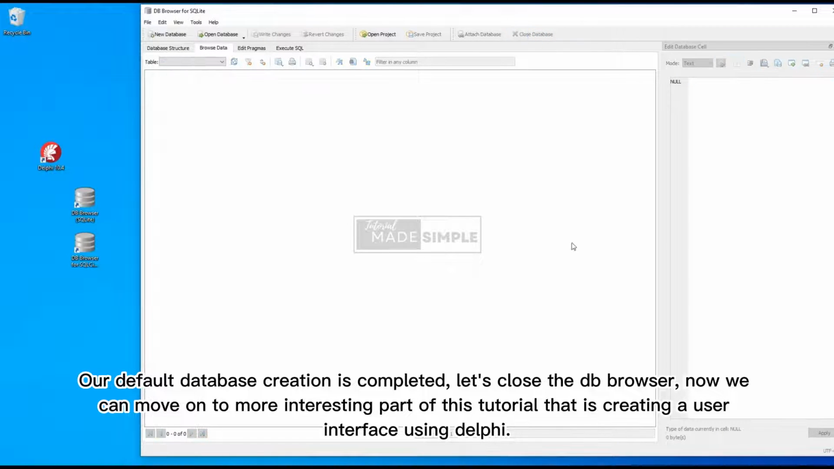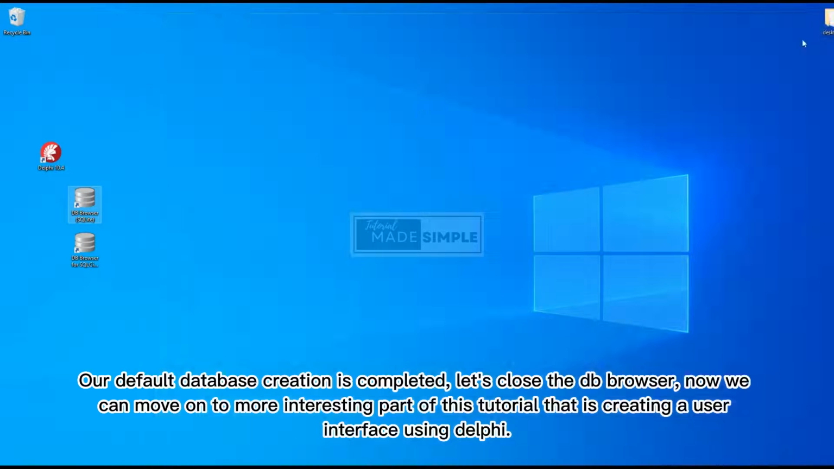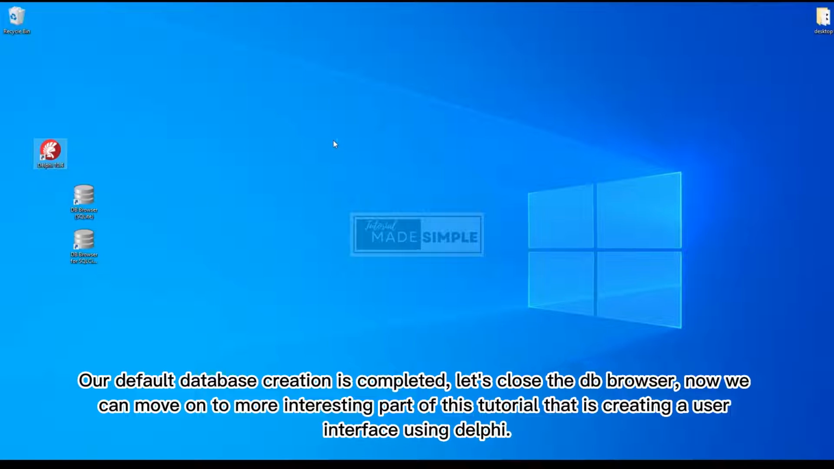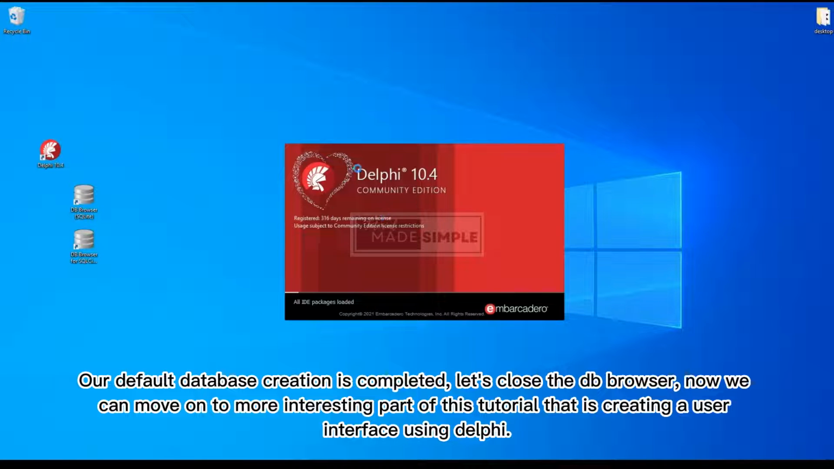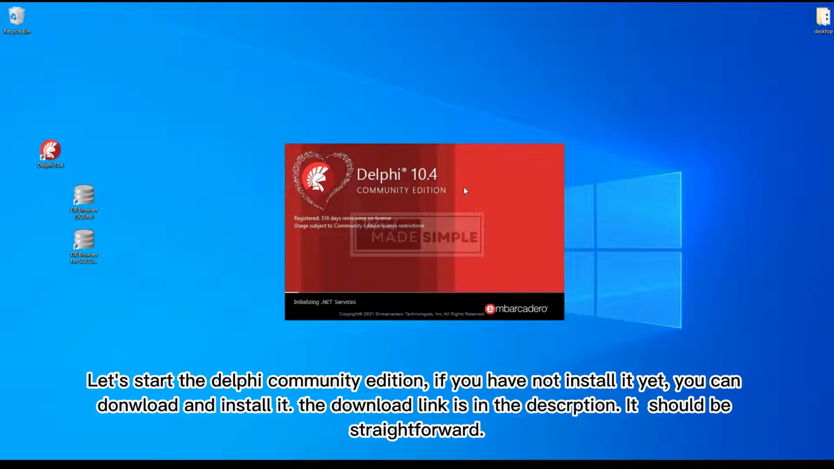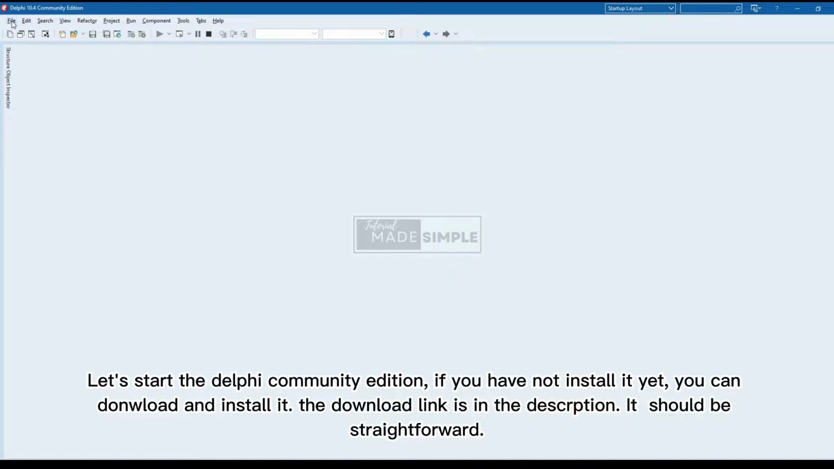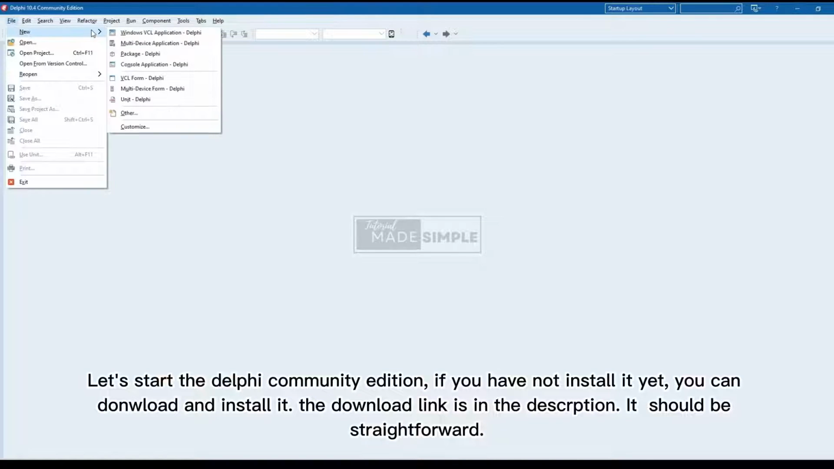Now we can move on to the more interesting part of this tutorial, that is creating a user interface using Delphi. Let's start the Delphi Community Edition. If you have not installed it yet, you can download and install it. The download link is in the description. It should be straightforward.